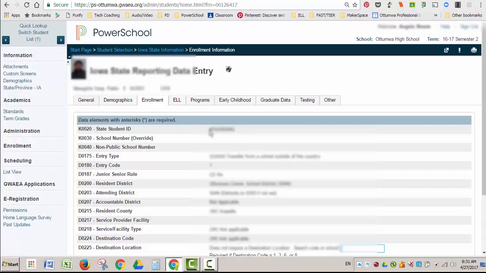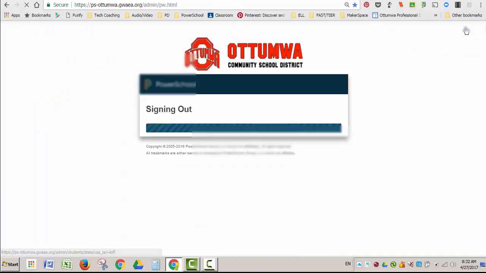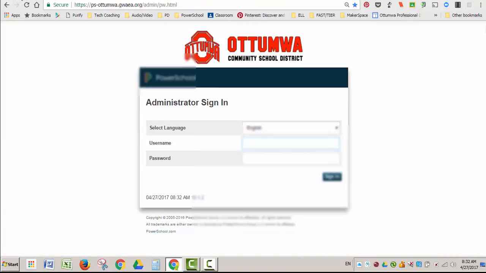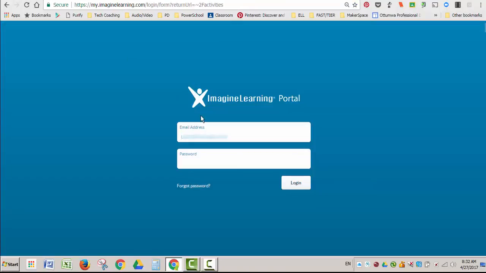On to the next student. Here's the state ID, student ID, grade level. And now I can sign out of PowerSchool. Next, I need to log in to myimaginelearning.com.